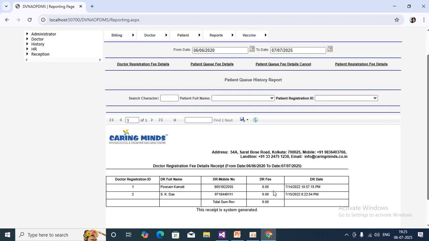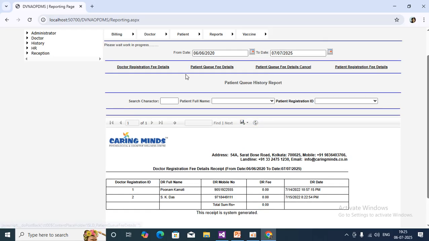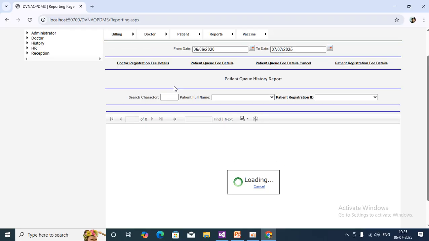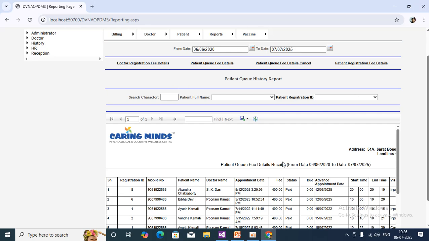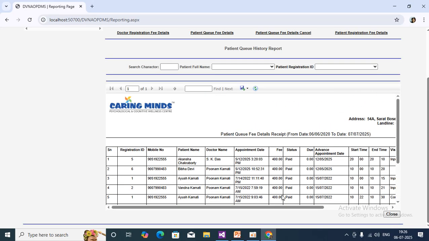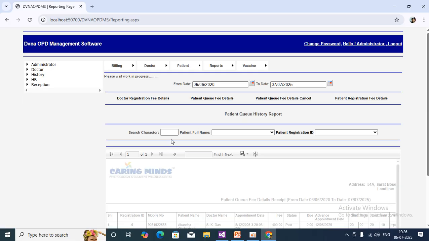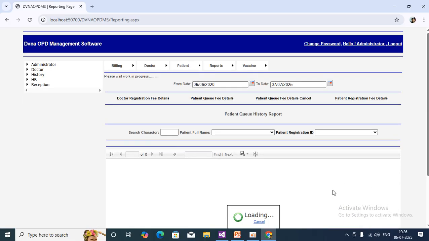Like this. Now I'm going to patient queue fee details. Suppose you want to know how much money came in through the patient queue, then from this report you can get every piece of information, and you will get the total amount. Now the patient queue: from there you can check how many patients were cancelled. This report also shows that.